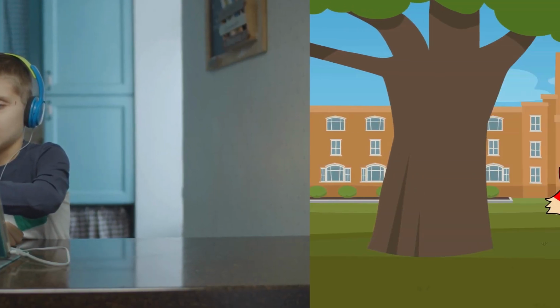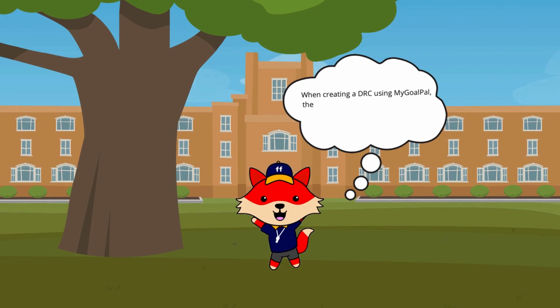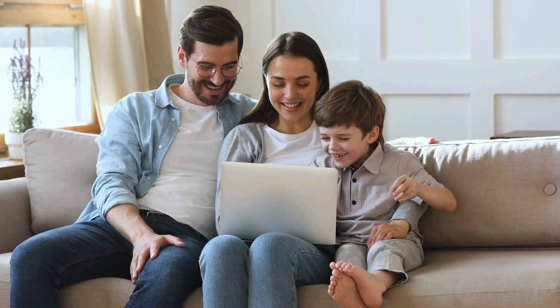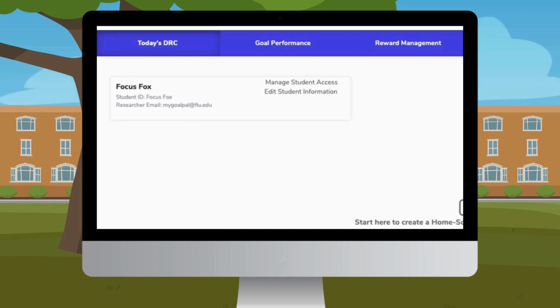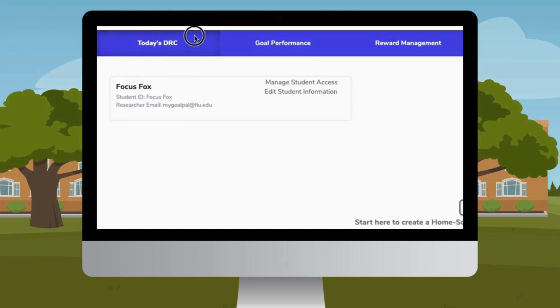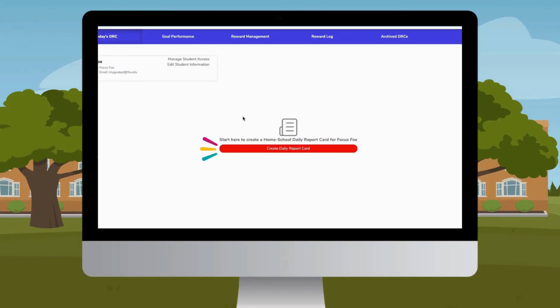When creating a DRC using MyGoalPal, the first step is to create the schedule, or how often the student will receive feedback on DRC goals. A parent, teacher, or other professional can create the schedule by clicking on today's DRC. From the DRC dashboard, you can click the Create Daily Report Card button.